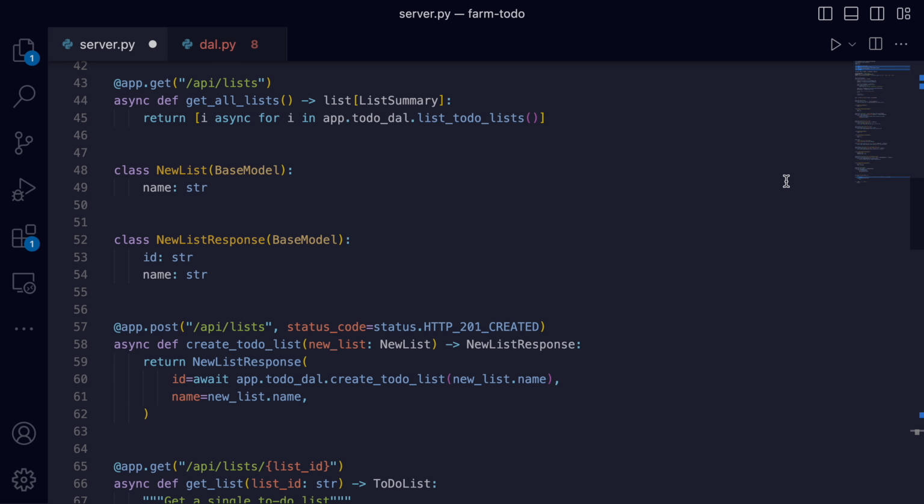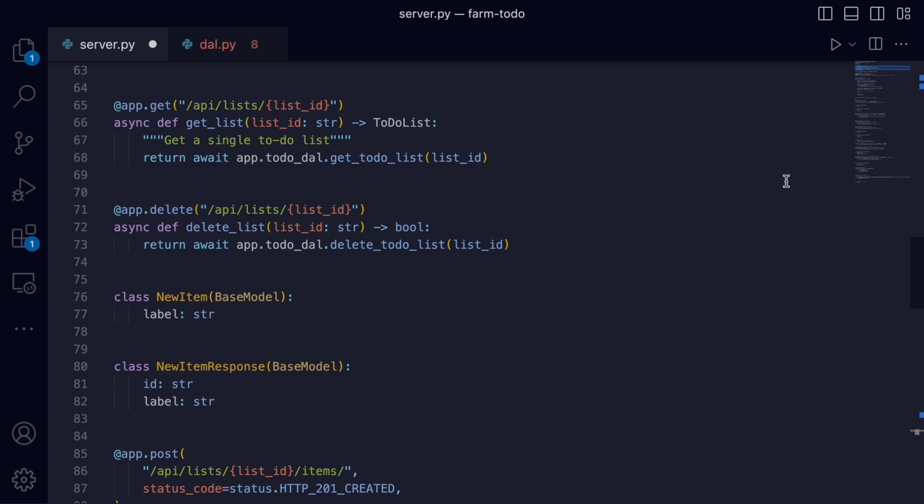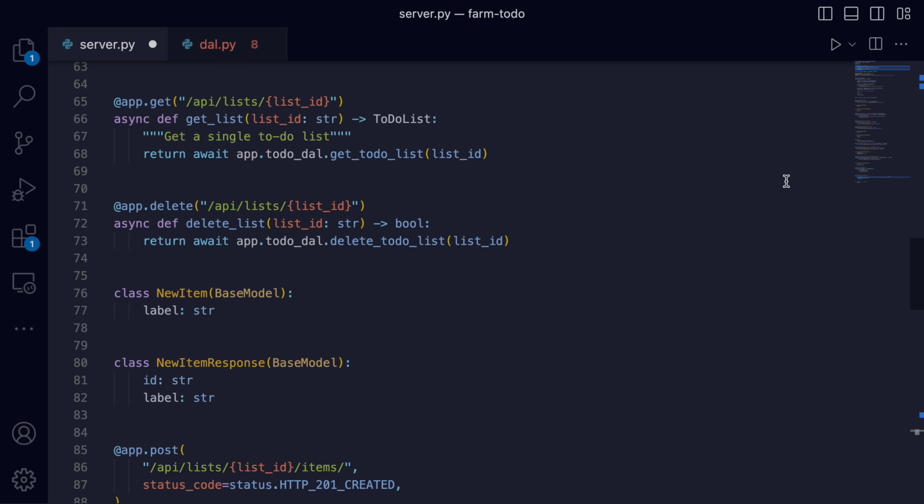Next, we get to the core of this, which is the API endpoints. So the GET request to API/lists is going to retrieve all the to-do lists. Then we have a POST request to API/lists, which is going to create a new to-do list. And we're just going to pass in a name for this one, which is just the name of the to-do list. Then the GET API/list/list ID is going to retrieve a specific to-do list.